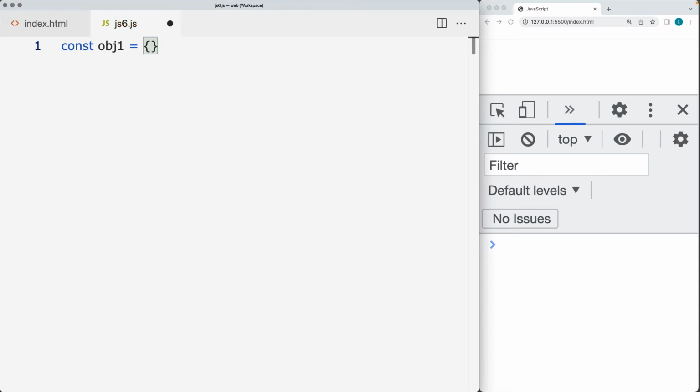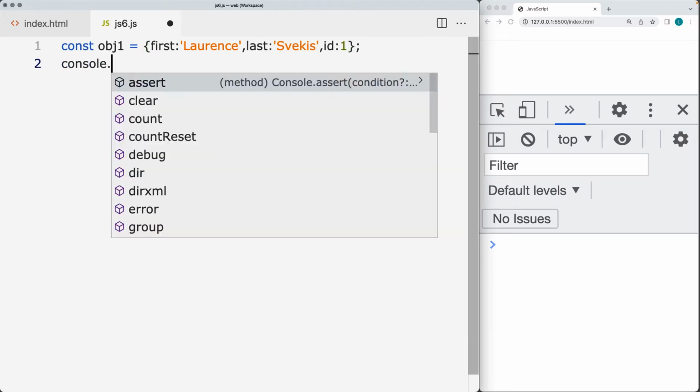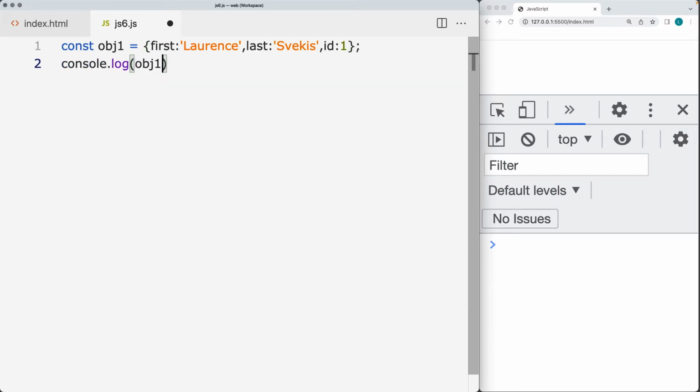So first off, let's create an object and add in some values into the object, with some property names. So there's our object. Log it out into the console as well, just to check it in the console. So we've got an object with some values that are there.